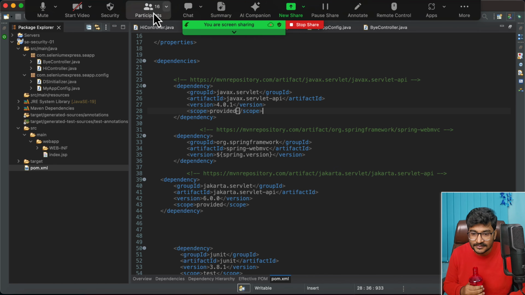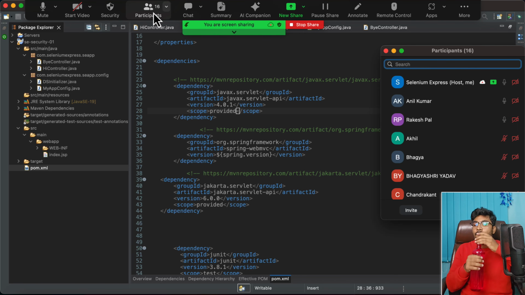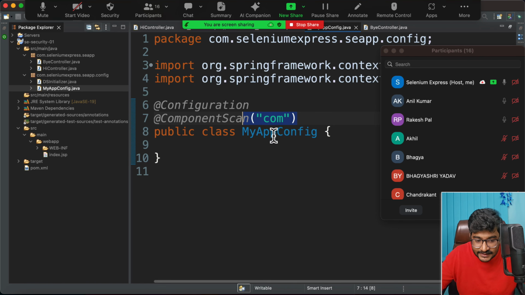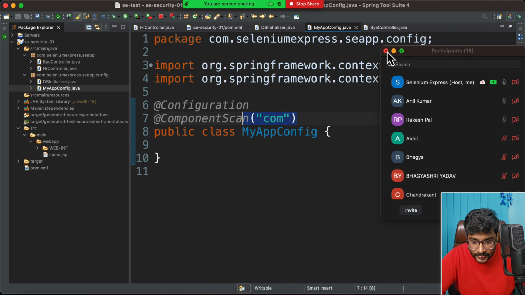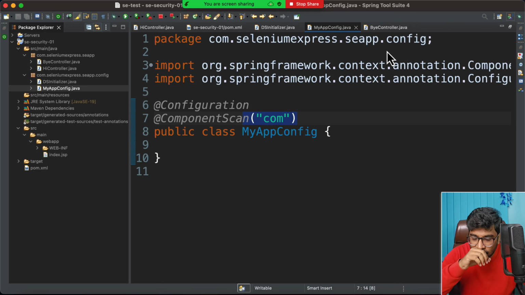My app config. Yes, Anil. Here we don't need to write anything, like in Spring Boot where we write the run method, right? No. Basically here, the main method is not required. In Spring Boot, we write the main method to start the project, and the run method creates the container for us. But here, Anil, it is very straightforward.